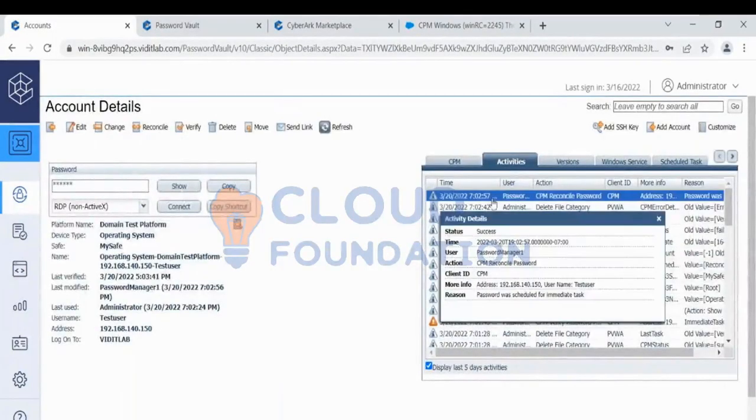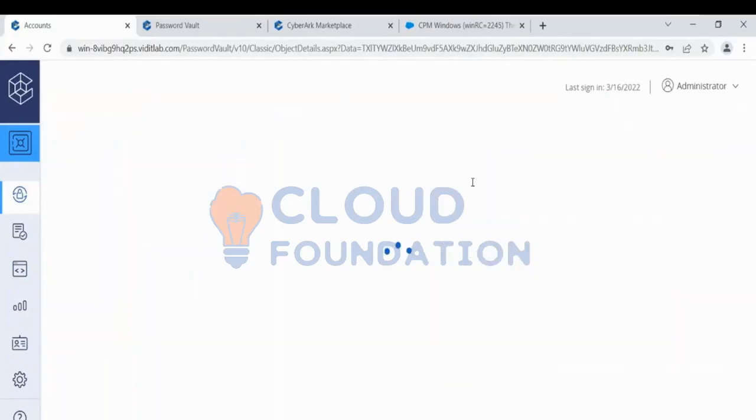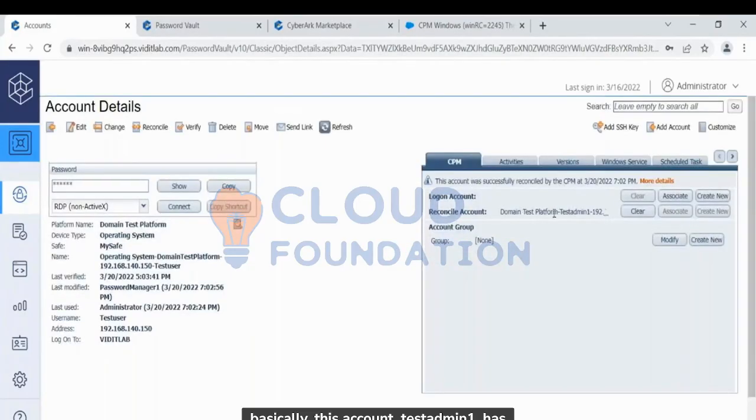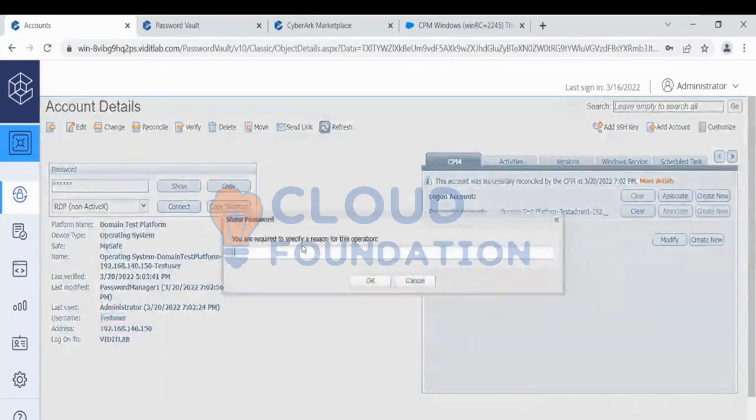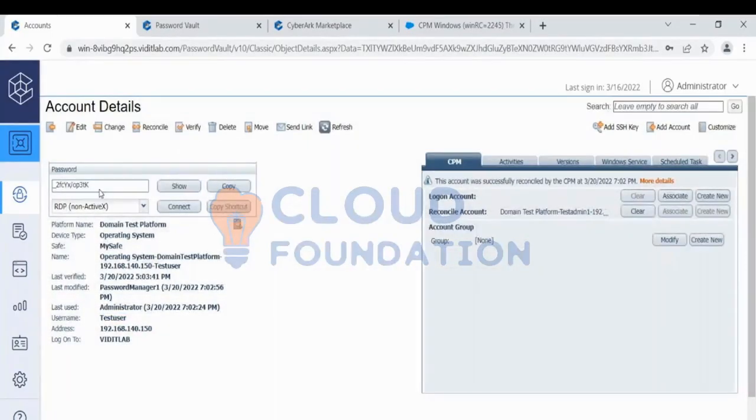The reconciliation is successful. That means this account test admin 1 has reset the password of this test user account in AD, and whatever password was given to this test user is updated in the vault. So if I show you the password again, you can see the password string has entirely changed. So reconciliation is nothing but a way to sync up the password.